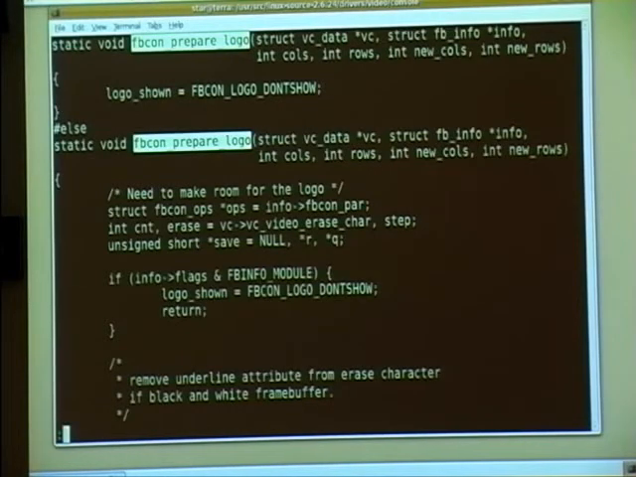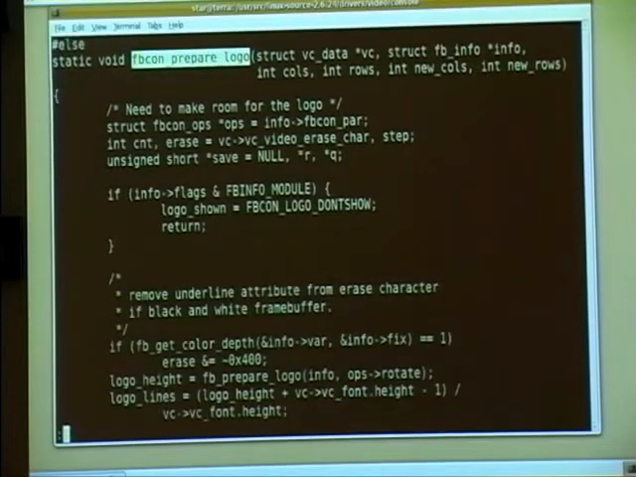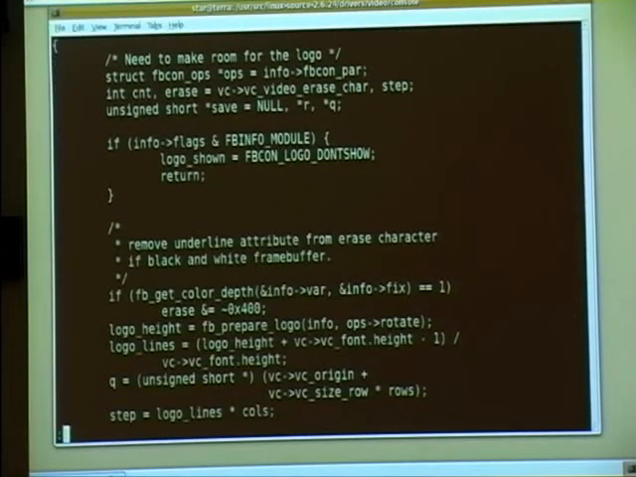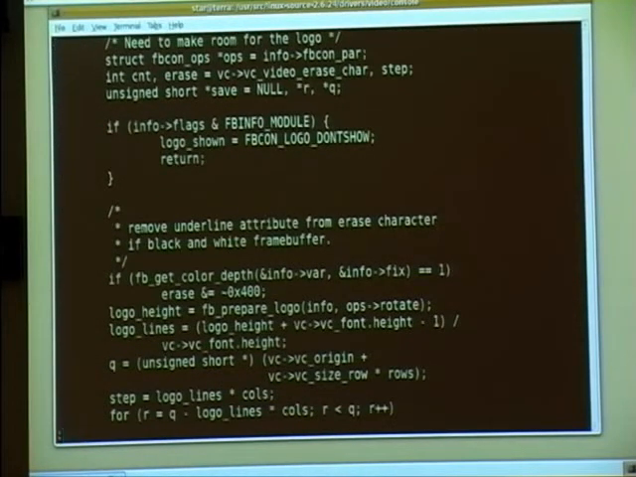But we get all these variables for how many rows and how many columns we're going to use. We make a little bit of room in memory for the logo. We erase some space to physically put the logo on your screen.